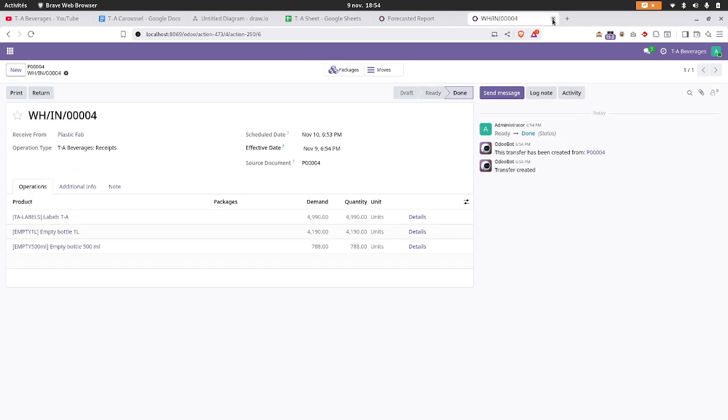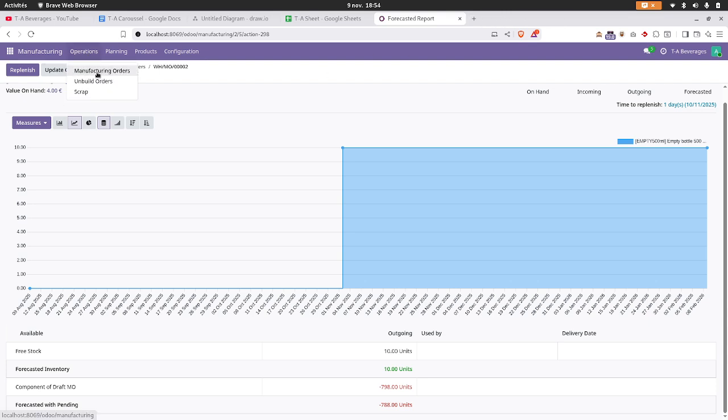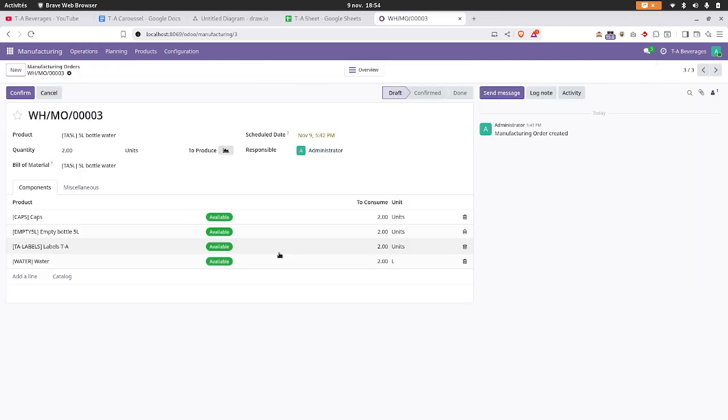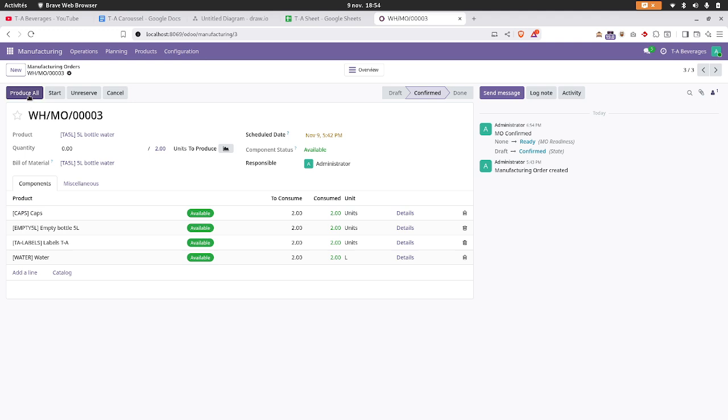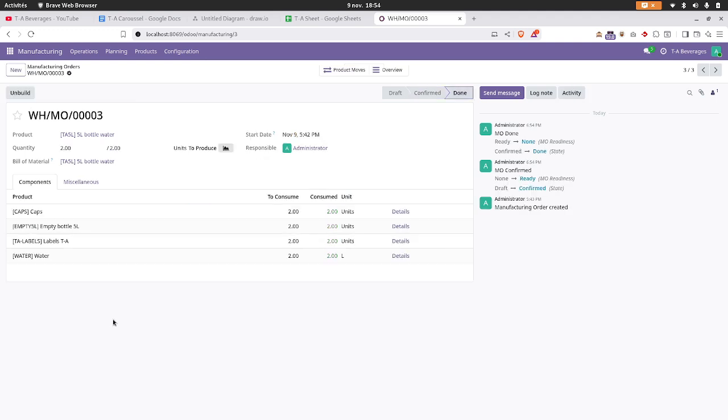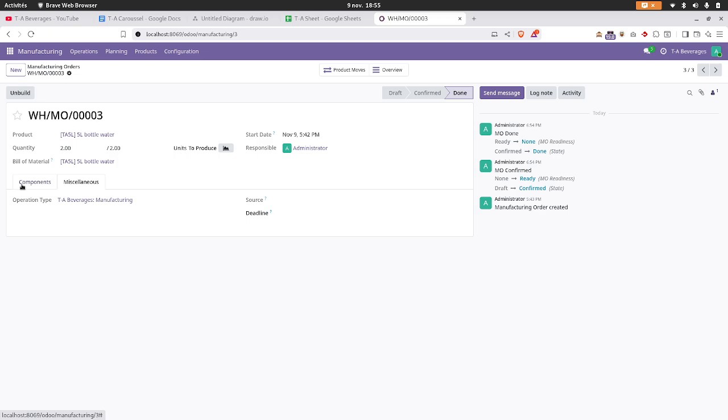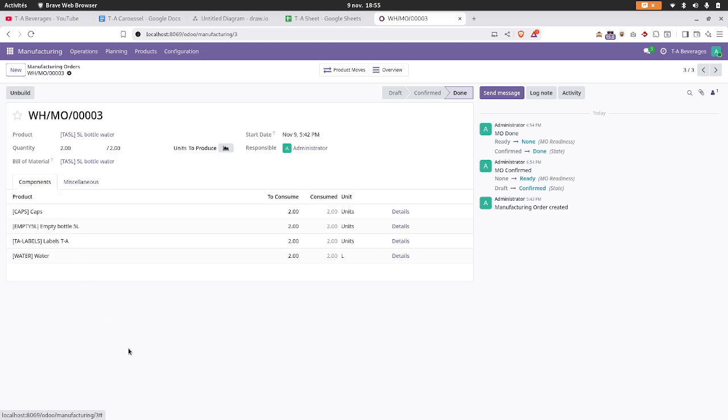Now we are ready to produce. We have our manufacturing orders. We have here everything is available. We will just confirm and produce all. Obviously, we have no work center here. Actually, all these things we didn't do yet. We also didn't add the quality check yet. So it will be done in our series. It's a long series. Actually, we are in the 4th episode. So let's go like this.